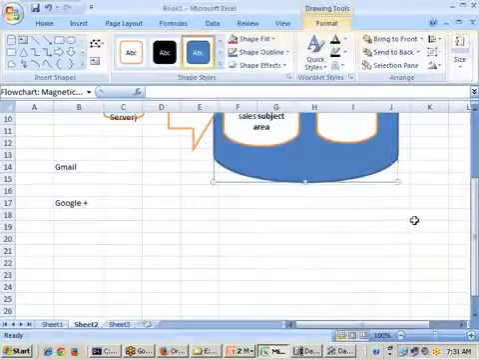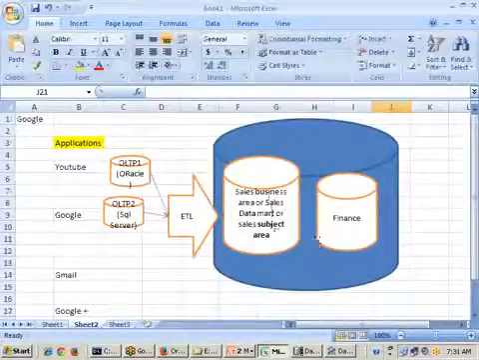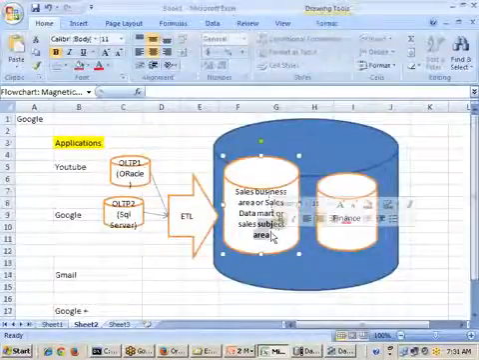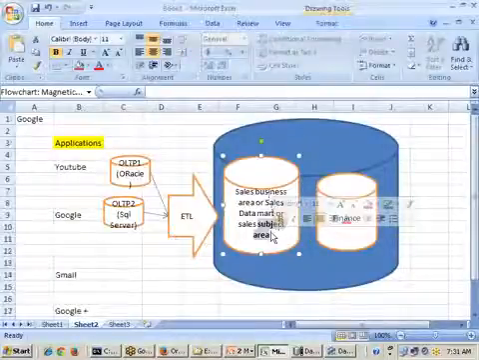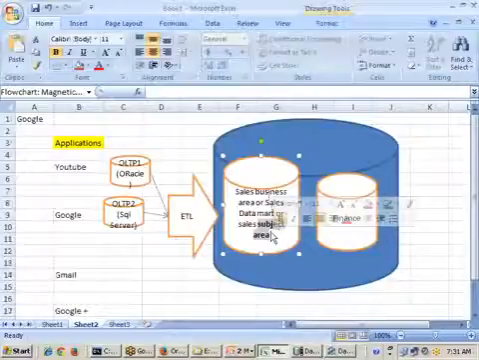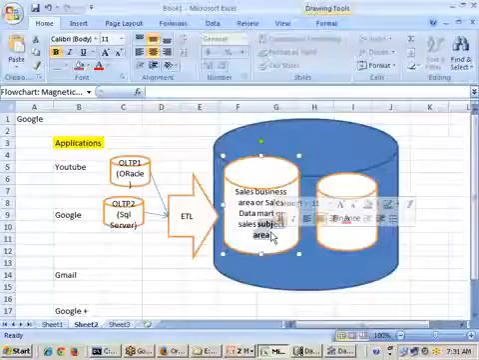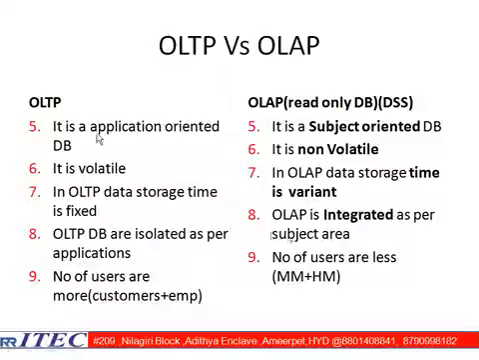So inside the data warehouse, we have different things. These are called subject areas. Inside the data warehouse, we are organizing data as per subject areas. Hence, it is called a subject-oriented database. Okay, you understand this point. For each application, we are maintaining a dedicated OLTP. Hence, it is called application-oriented. And all subject areas we are keeping as per the business areas.